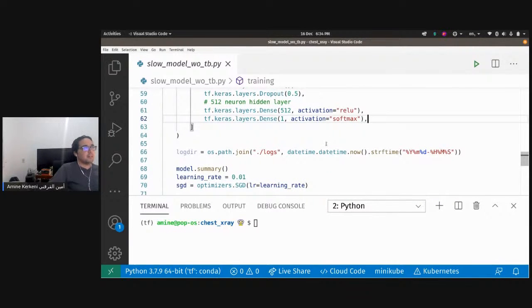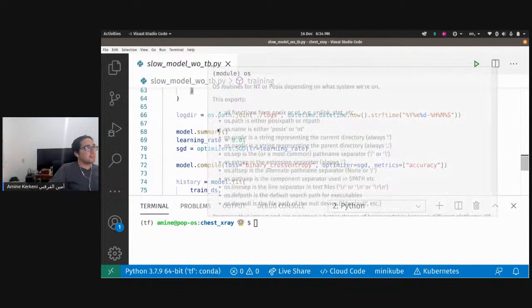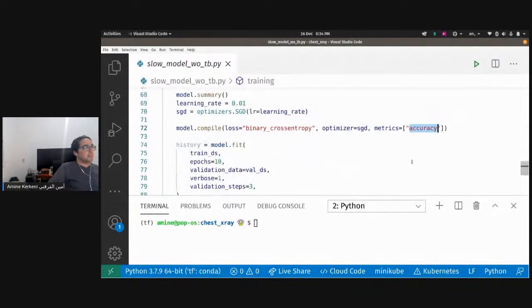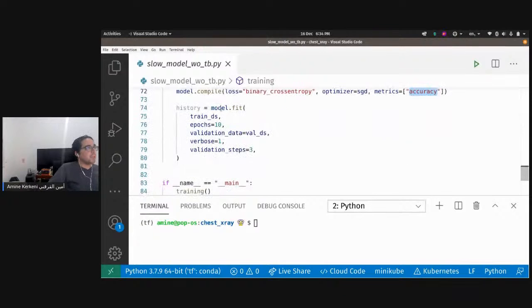And then we will just show the model summary. We have a learning rate. We define the optimizer. We will use binary cross entropy, and we will track the accuracy metrics. And after all this, we will do a model fit, which will train our model for 10 epochs.